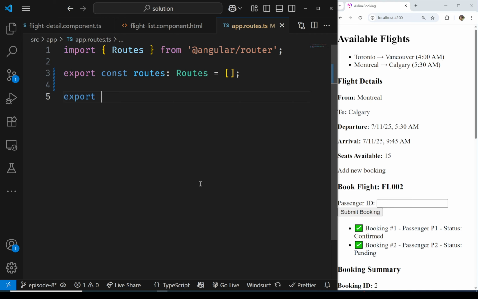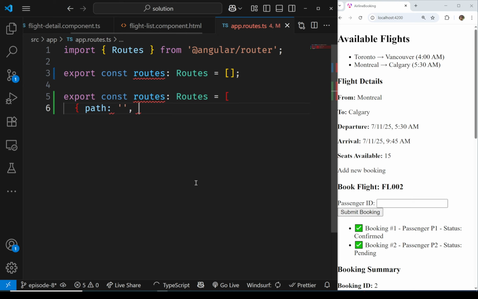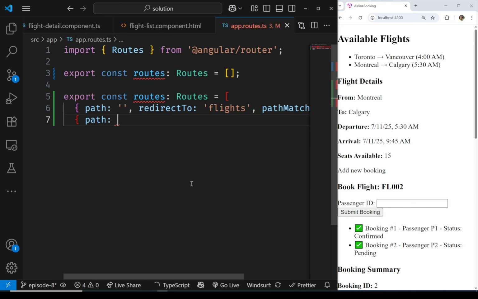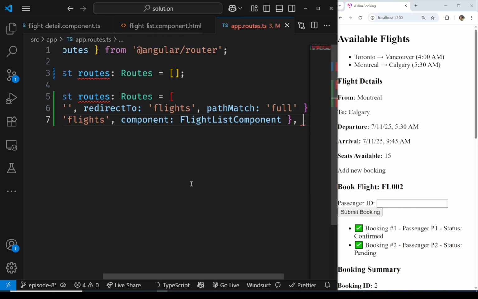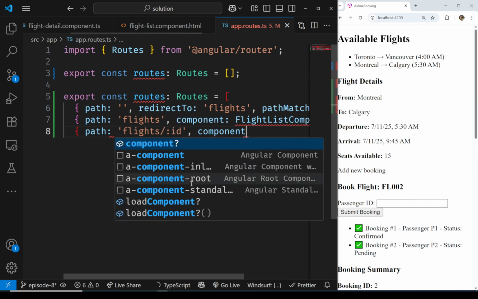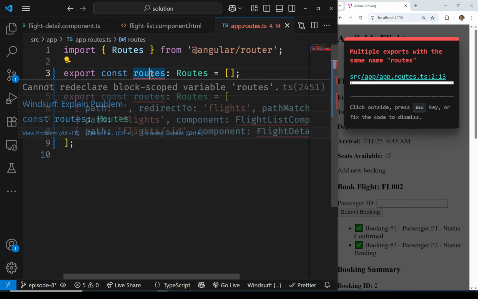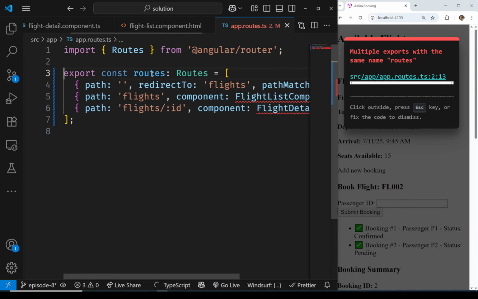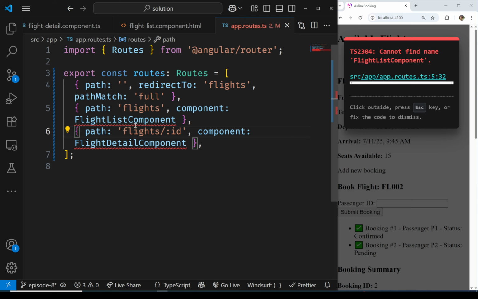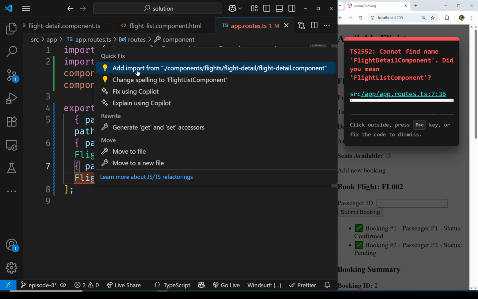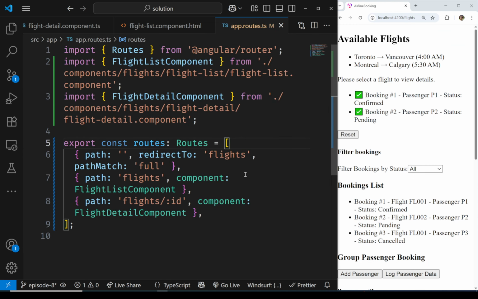So I'm going to enter my routes that we just discussed. So I'm going to remove this now. And of course, we need to import the components. That's it. Now let's continue.